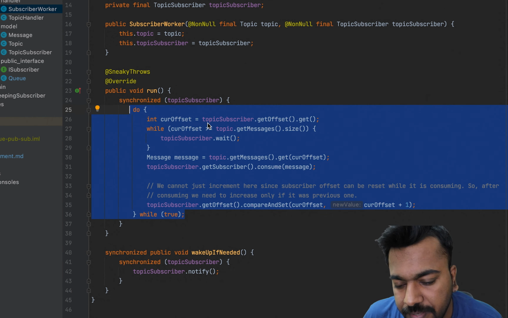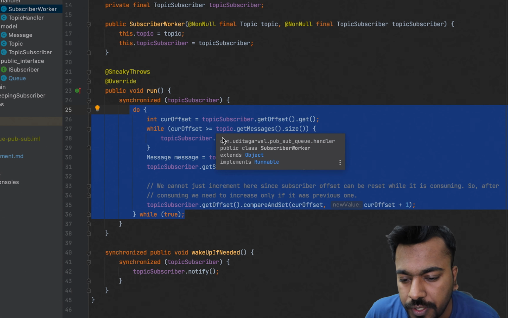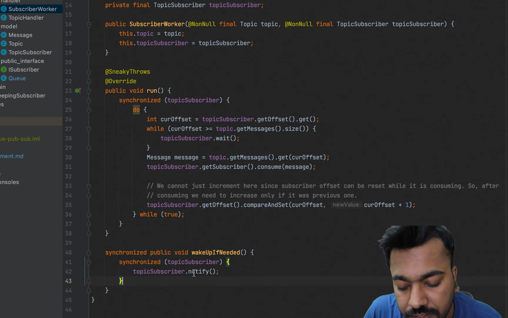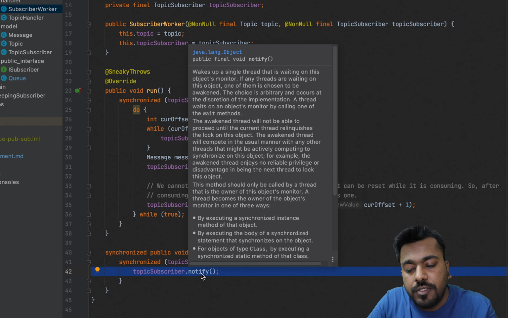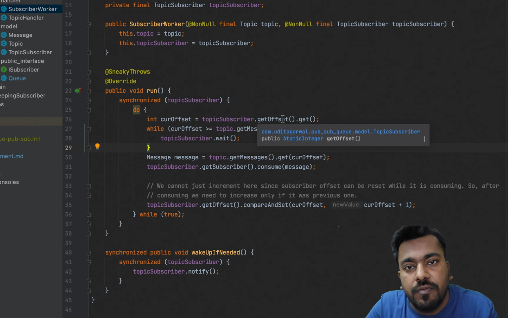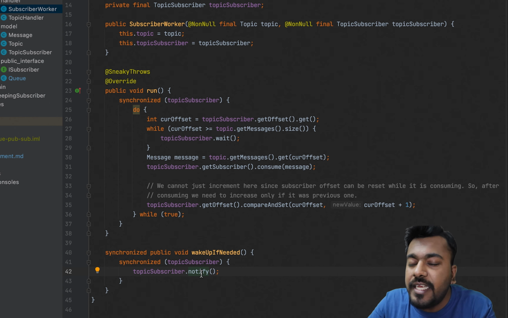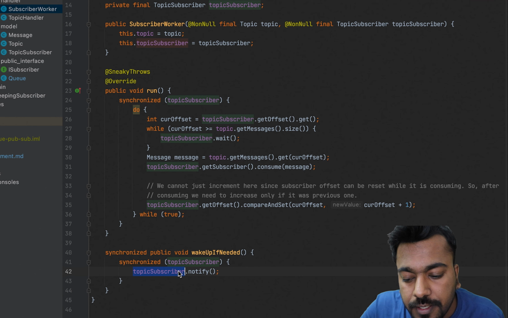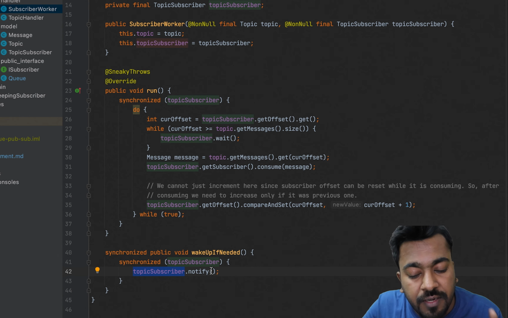So whenever we get messages, it just starts processing them, and whenever it does not have any message to process, it will go into the wait state. Now I was showing you this wake up if needed. Wake up if needed just notifies the subscriber worker over here. These are Java constructs. Wait makes the thread sleep, so it will not work anymore. Notify will wake up any one thread on the object on which it is called. So the subscriber worker of this particular topic, one worker will be notified.